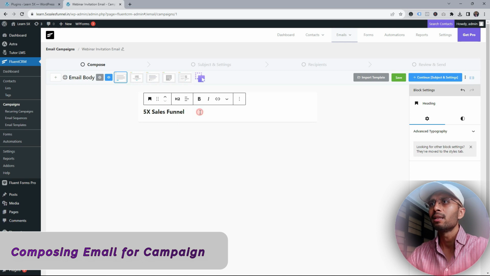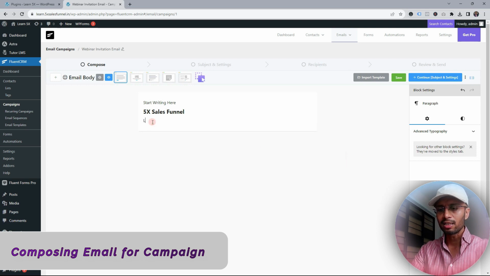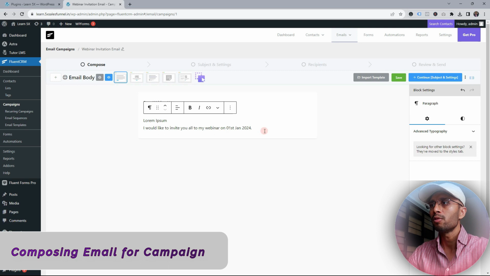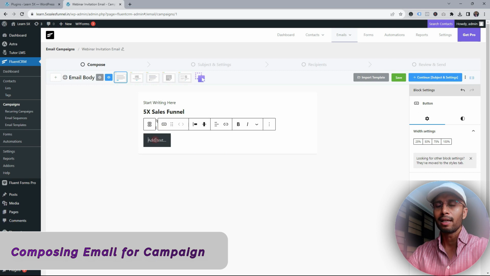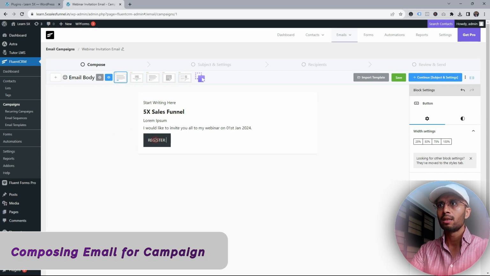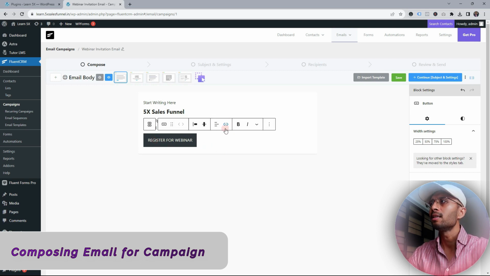Then I'm going to click enter and I'm going to choose the next block. This time I'm going to choose a paragraph block, and let's write some dummy text here. Lorem ipsum. Let's say that is my text that I'm going to write. I'm going to click on plus again and choose a block. This time I'm going to have a button here, and I can call the button register for webinar, and then on the button I can add the link to the button here.